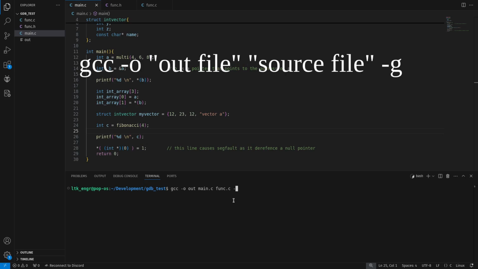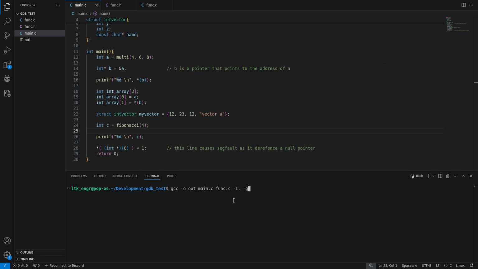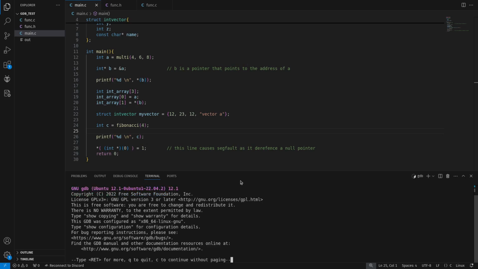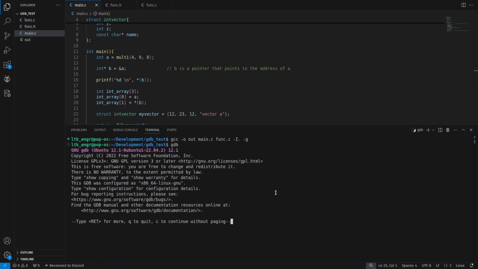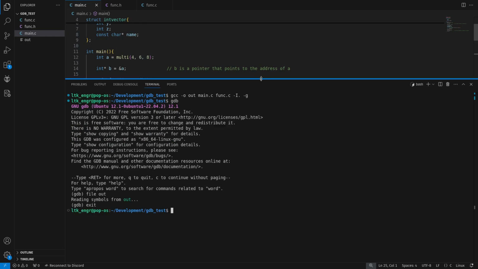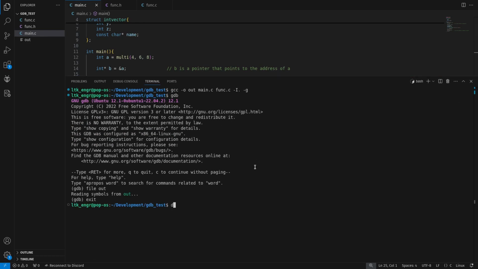We have to compile with the -g flag. After compilation, we type gdb into the terminal to get into its shell. To specify the program that we want to debug, run the file command with the name of our executable, the program that needs debugging. Another way is to run gdb followed by the file name before entering the shell.